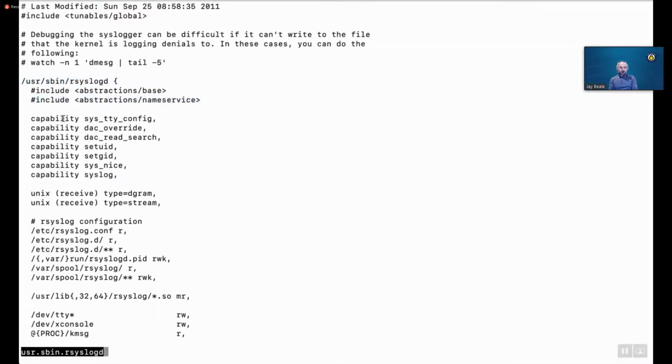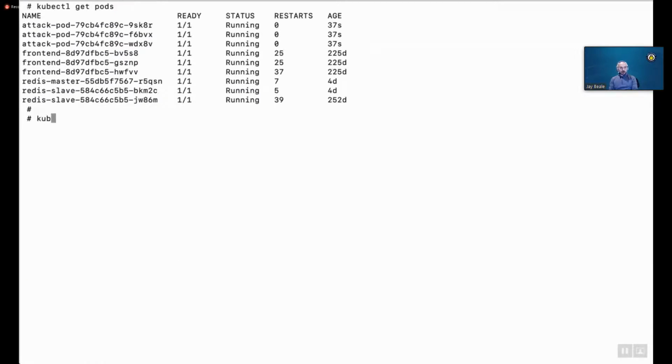So this is that rsyslog thing. We have capabilities that are named. We have files, which includes globbing. And I'm going to show you what happens in a cluster where we put in either a pod security policy or a gateway or an OPA Gatekeeper configuration, where we say, okay, all the pods in the cluster have to run with an AppArmor profile from this set.